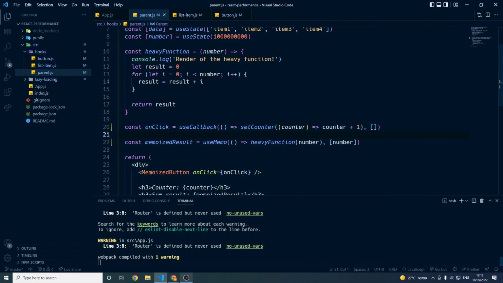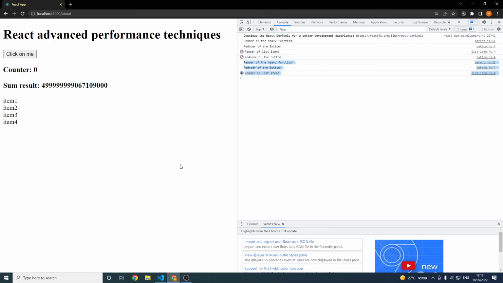And let's go back to the browser for the last time and refresh. Now you can see all the three renders, and when I click on the button you see the state is changing, but I'm not rendering any of the components. I'm not doing the heavy function, not rendering the list, and I'm not rendering the button.